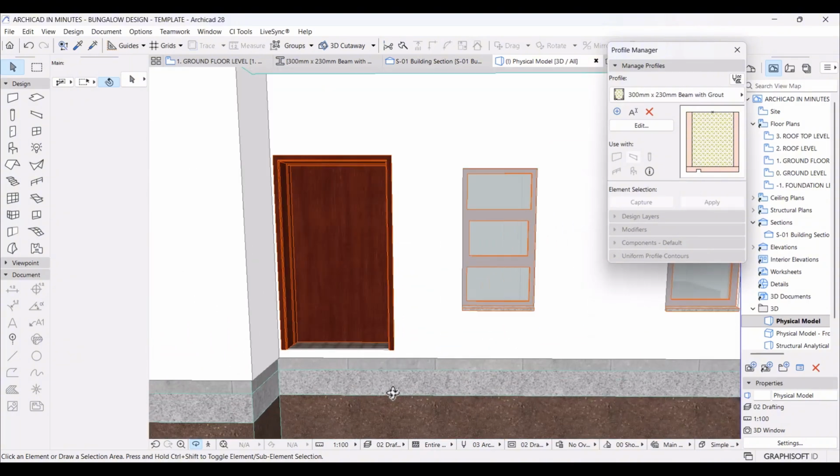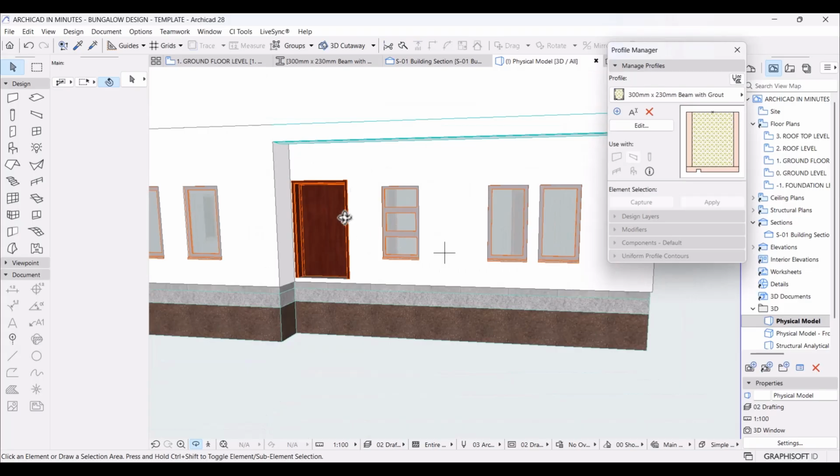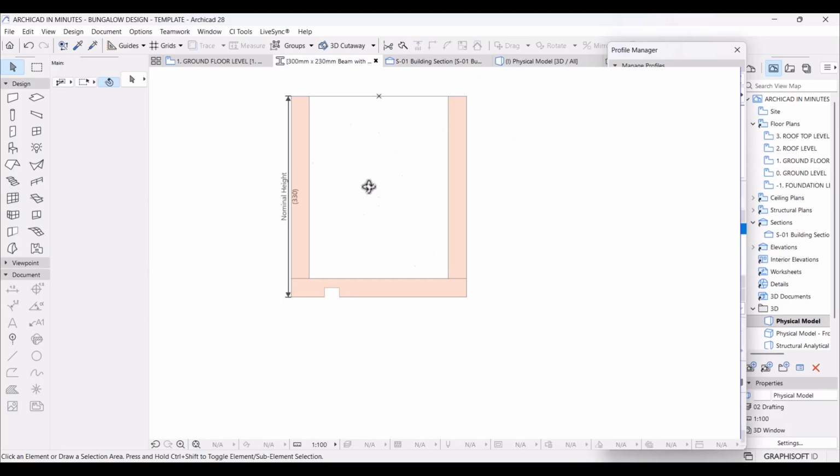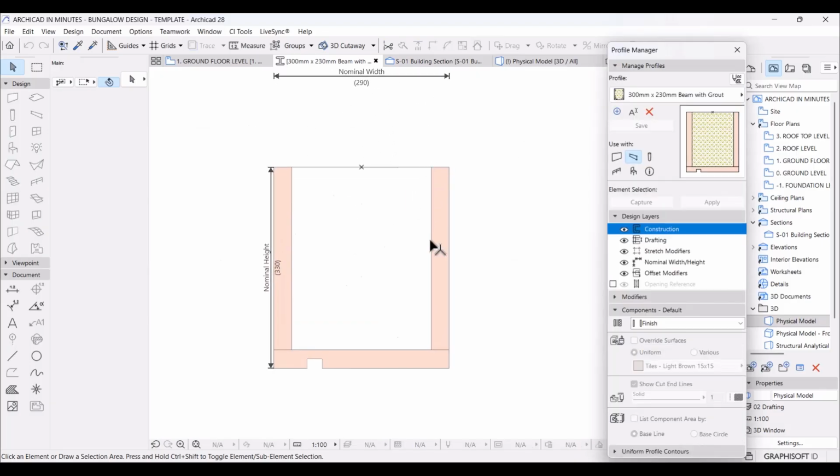So now we have our drop down beam. If you want a bigger drop down, you can increase it to 450. You can increase it. That's to increase the depth. You bring this one down and increase the depth from 300 to 450 to 600, depending on the design that you are working on.